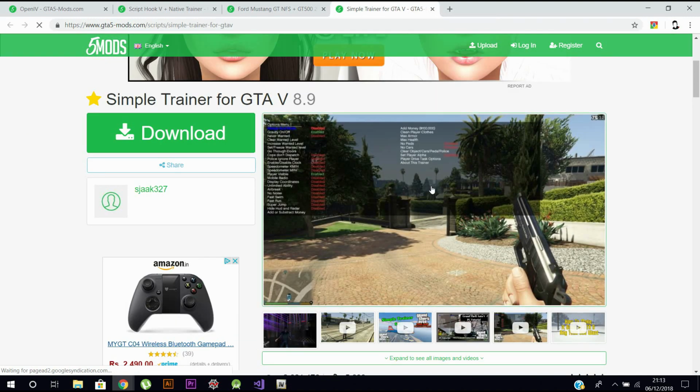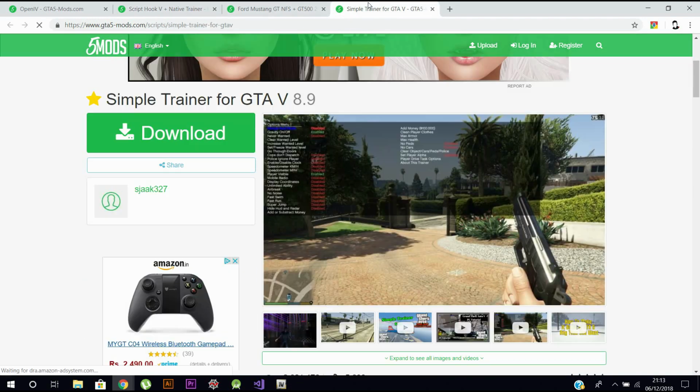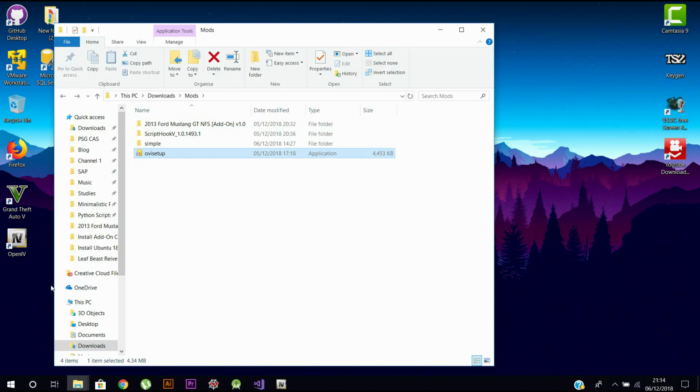Next up, this is the Simple Trainer which I was talking about. It is cluttered, but it has more features. Native Trainer may look the best in terms of visual appeal, but Simple Trainer has more features and you will enjoy using this, and it will be easier to use after some training or practice. Now let's get into modding.